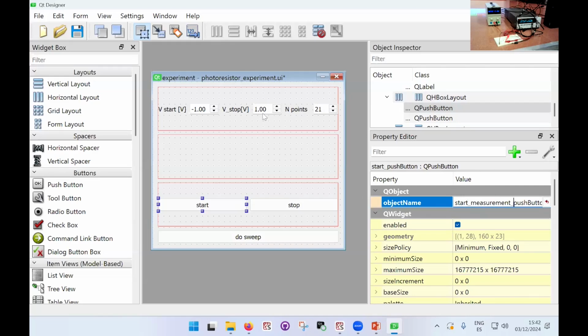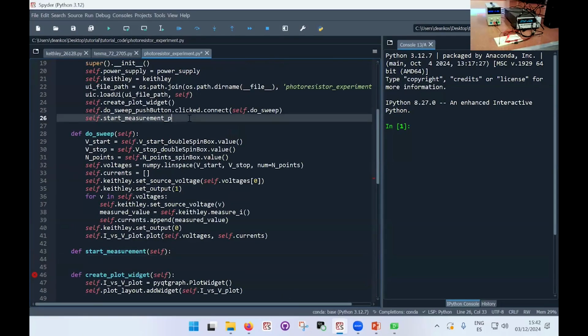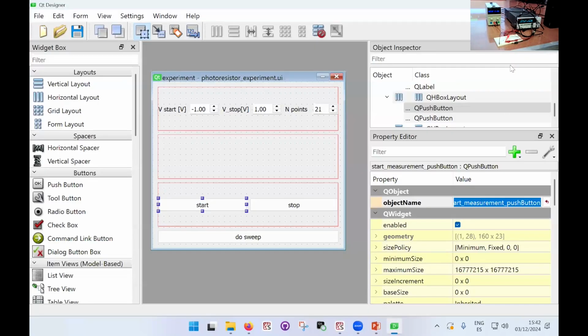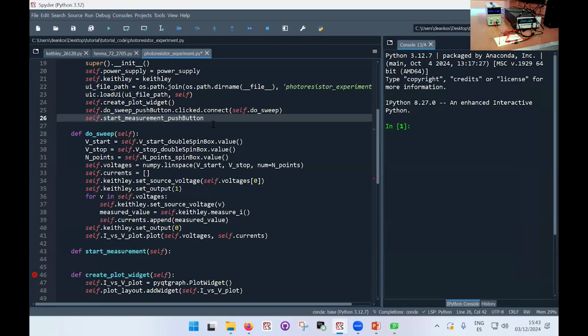So we start and stop measurement push buttons. Start and stop measurement. Okay, so let's go back here. So I have the start measurement push button. Let me just get the syntax right. So copy paste it. Dot clicked. Dot connect.